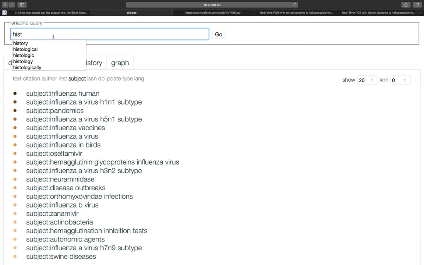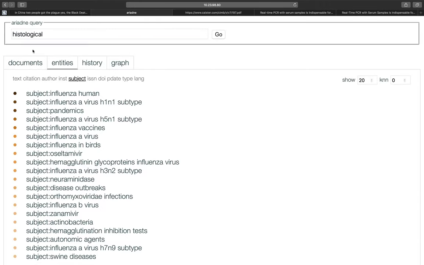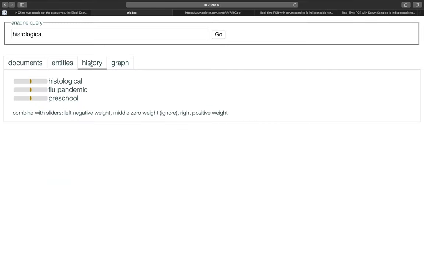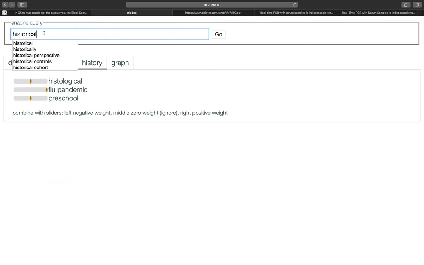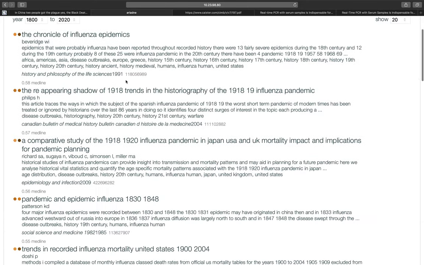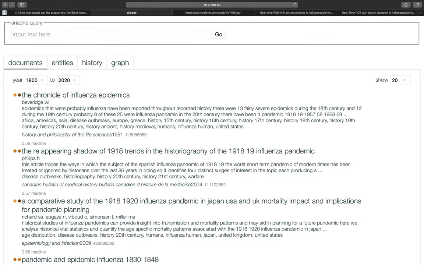You can also do something else. Let's look for historical and do a query. Now we get historical things in Medline, which is not so interesting, but we have a screen where you combine queries. So now I select flu pandemic and historical I want to have. Historical and flu pandemic, we combine the two. And then you get more about older flu pandemics, like the pandemic or epidemic influenza 1830, 1848. But the system, just like normal queries, allows you to do some kind of Boolean queries.